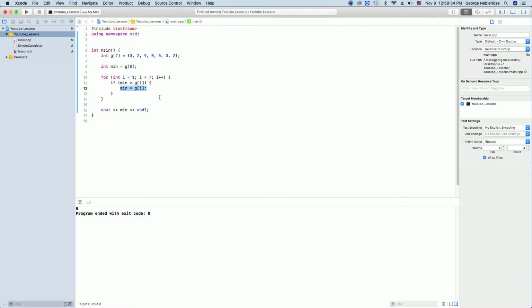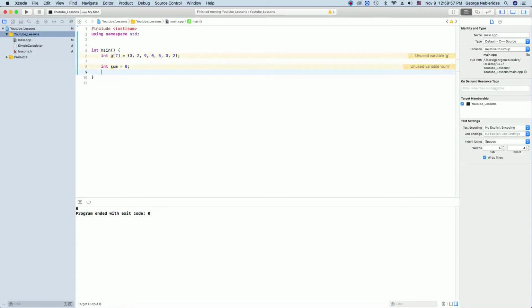So this is how you write it, this is how to find the largest and smallest element. So now I want to write a way how you can sum up every single value in this array. So let's create a variable, and I'll call it sum equals 0, right? We have to start from 0. We haven't summed anything up yet. And then create a for loop. For int i equals 0, i is less than 7, i plus plus.